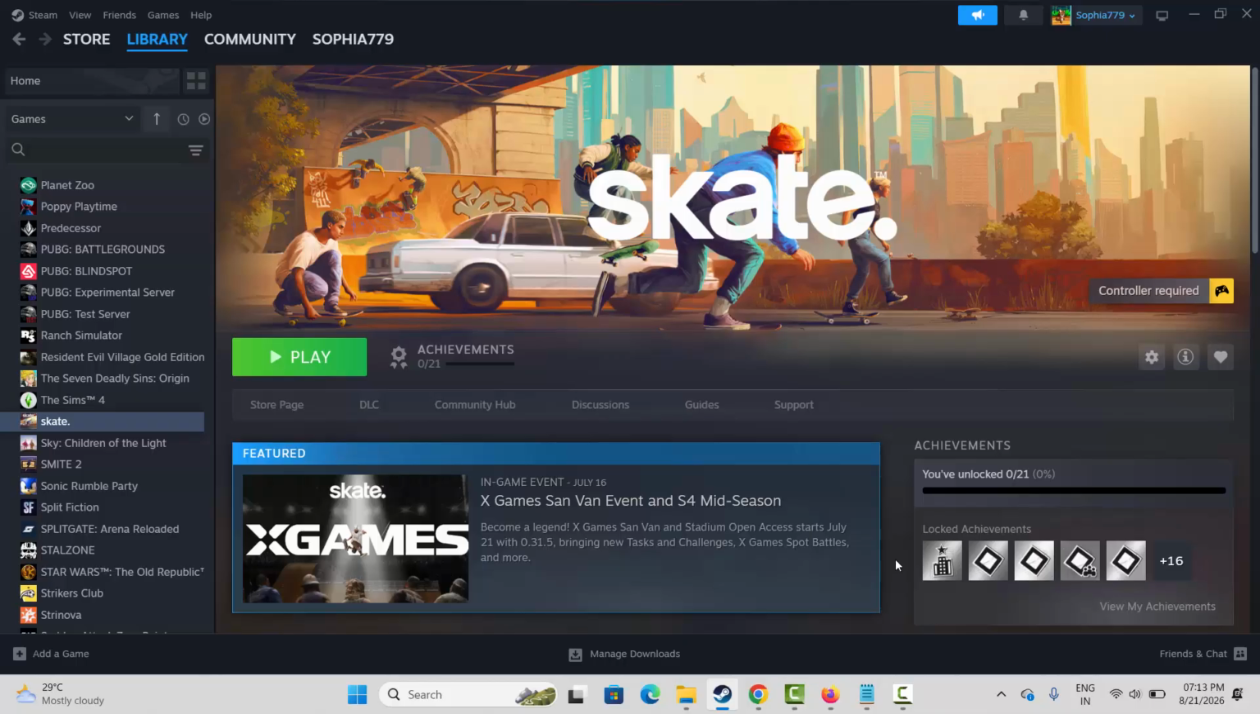Next is to install Visual C++ files. For that, I have already given the link in the description. Just copy and paste it in your browser. Once the website opens, you have to open it and you will get repair or install option. Whatever option you get, you click on it and wait for some time, and once you get successful message, you have to restart your PC, and after that launch the game and check if it's working.